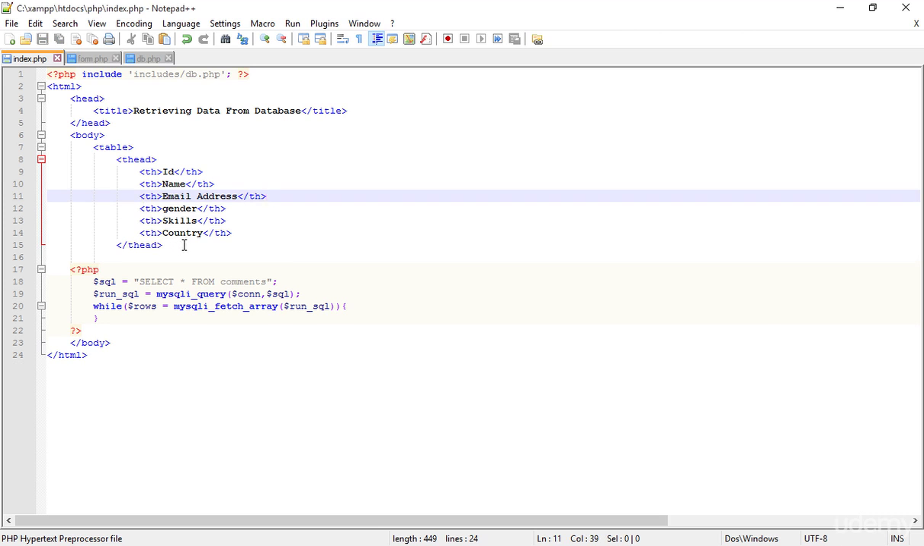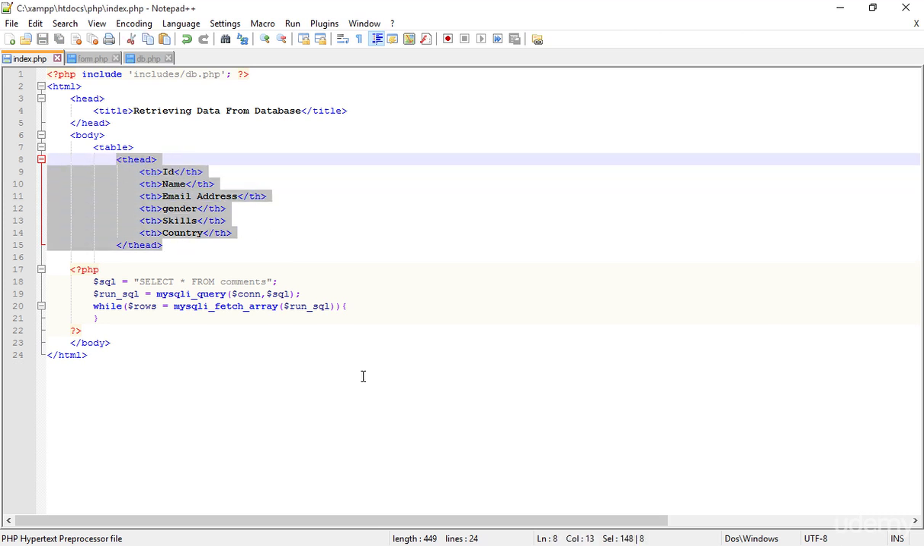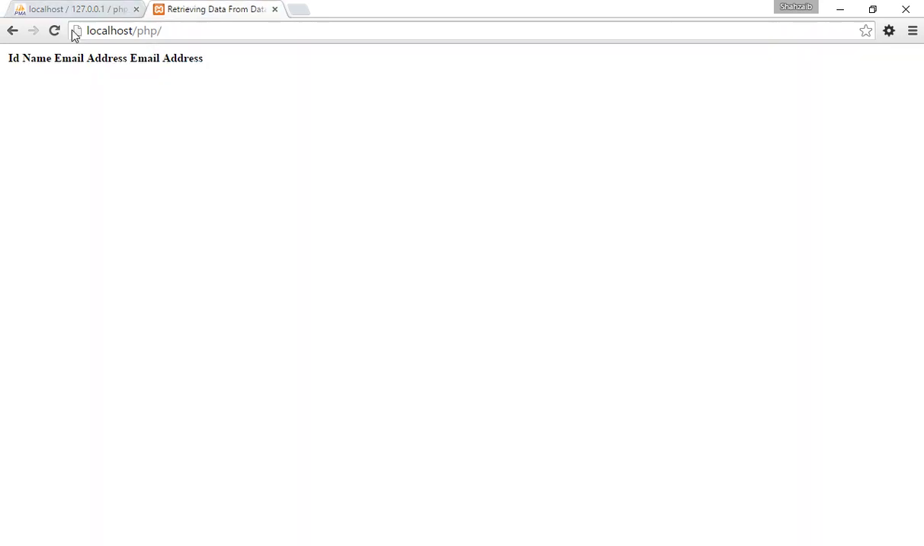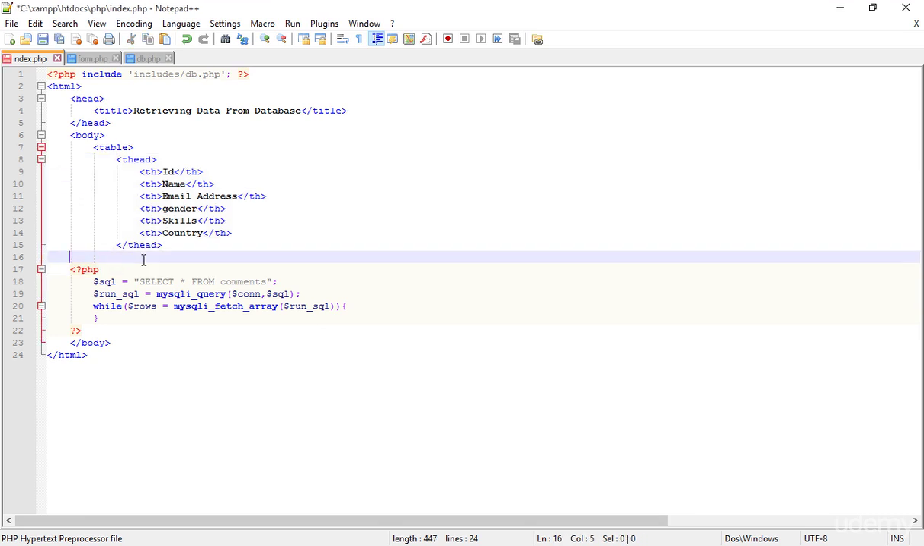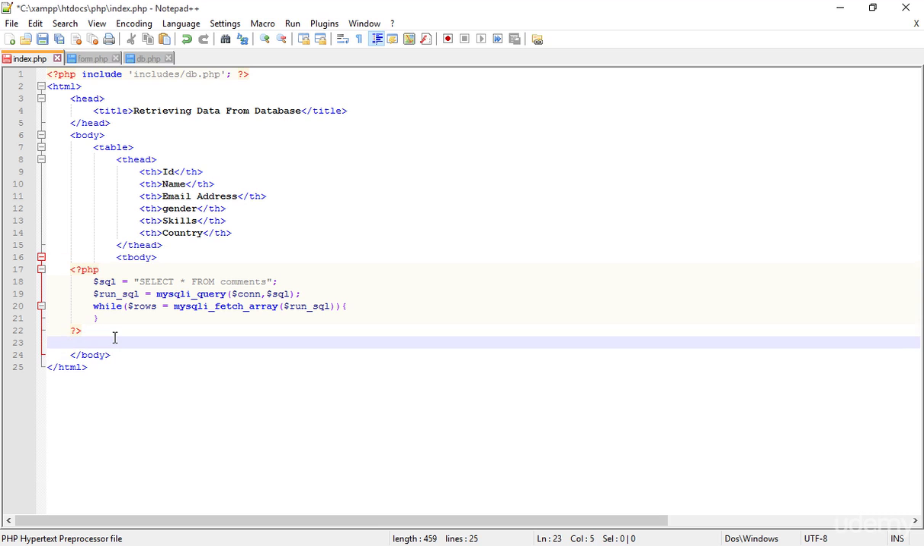Here I'm getting the user information. Let's go to the browser and refresh that. Now ID, name, email address, gender, skill and country. Okay, perfect. Now here I am creating T body, and at the end I'm closing the T body.